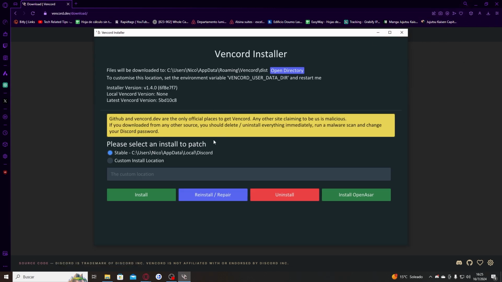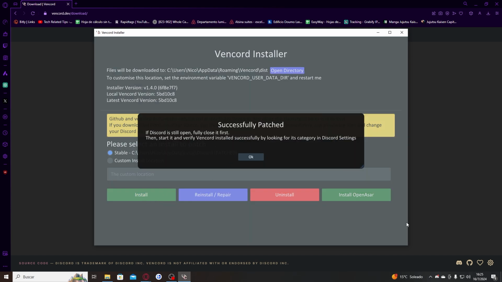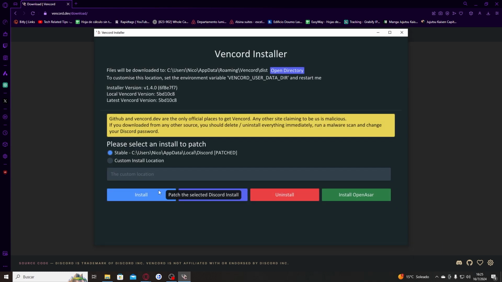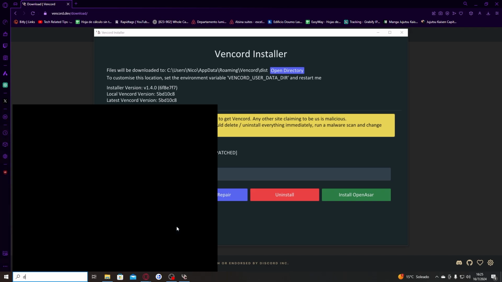to get this setup. So here you have to look for your Discord path, and then you have to press install. If Discord is open, you have to close it. I already did it, so you have to press OK. Now once you did it, it's already installed, so you have to go to Discord.